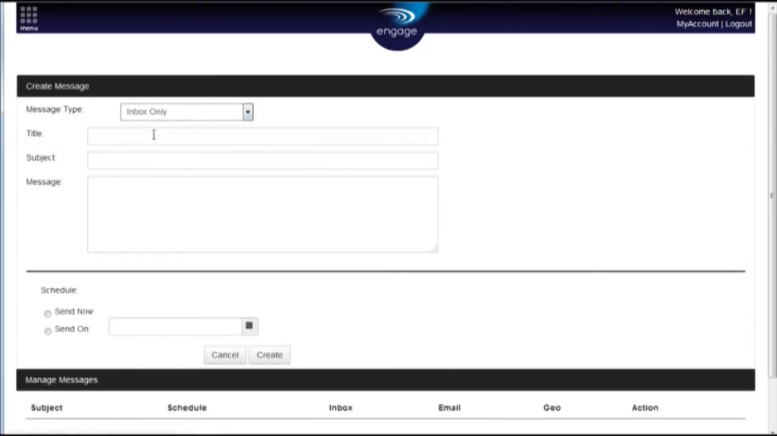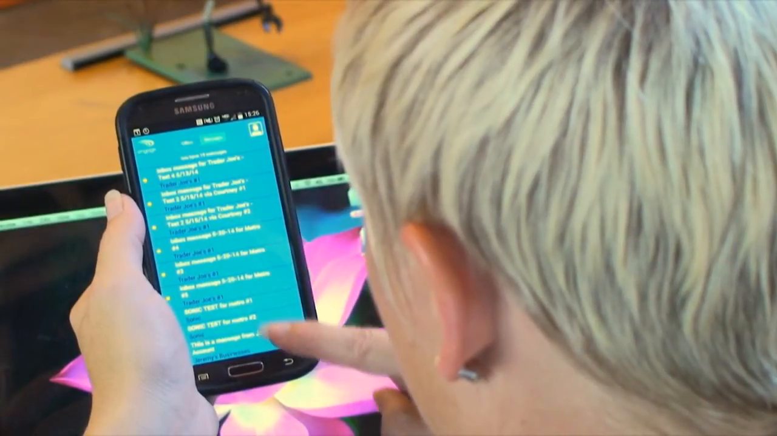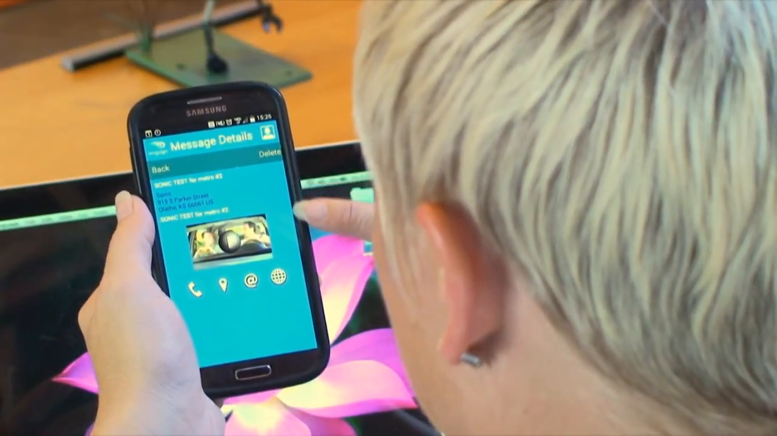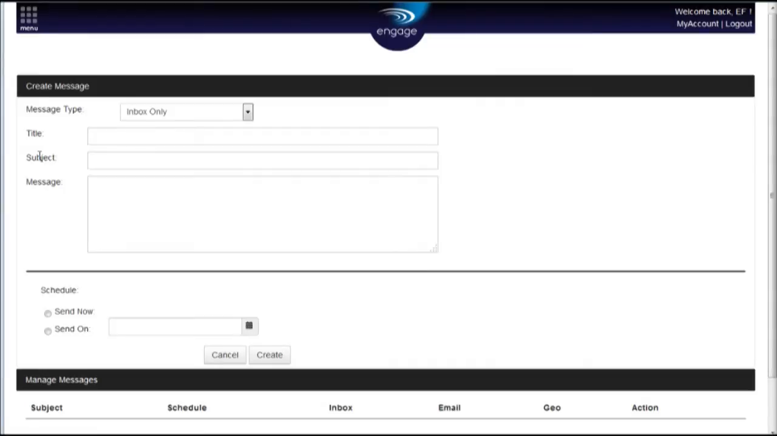So inbox messages are essentially in-app messages or notifications that users can open and view at any time that they have the app open. Messages are stored in the app inbox, and users have the ability to open, read, and delete messages. So let's go ahead and create an inbox message. You can see that I've selected inbox message here, and you've got a number of fields that you simply fill in: a title, subject, the message body. Then you can schedule it either to broadcast it right away, or you can send it on a particular date.